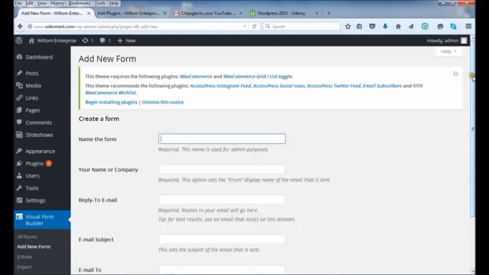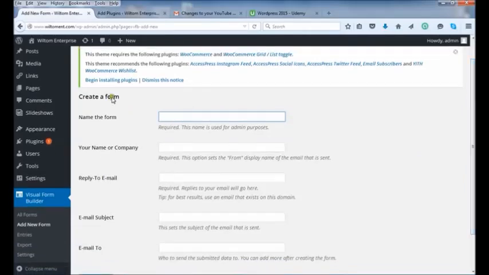So when the add new form opens, it says create a form. Name of the form: you can give it any name depending on what type of form you are creating. Maybe, let's say for instance, an application form. So you can give it whatever name: a contact form, job form, request form, whatever type of form you are creating.